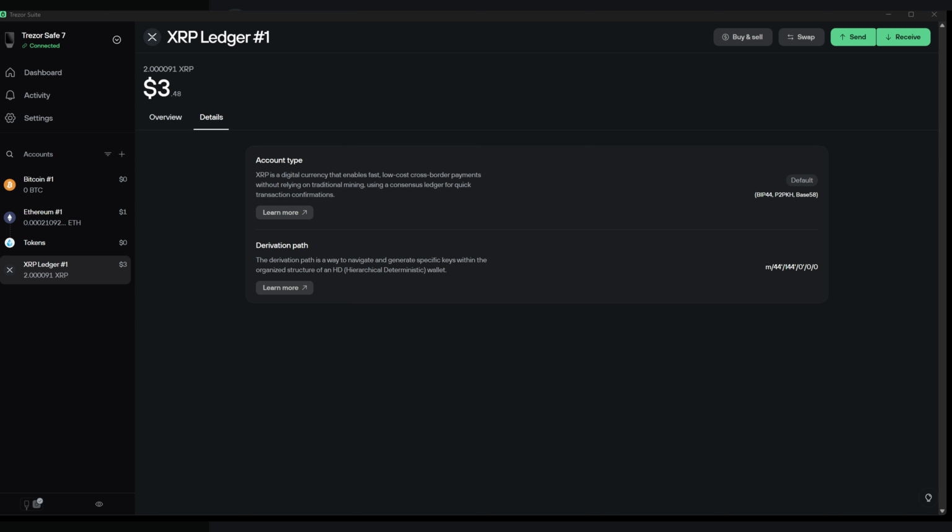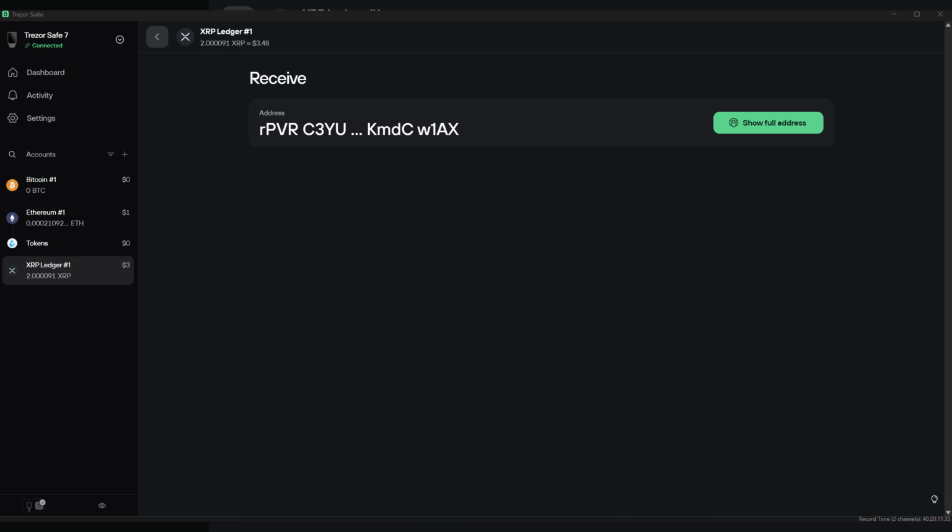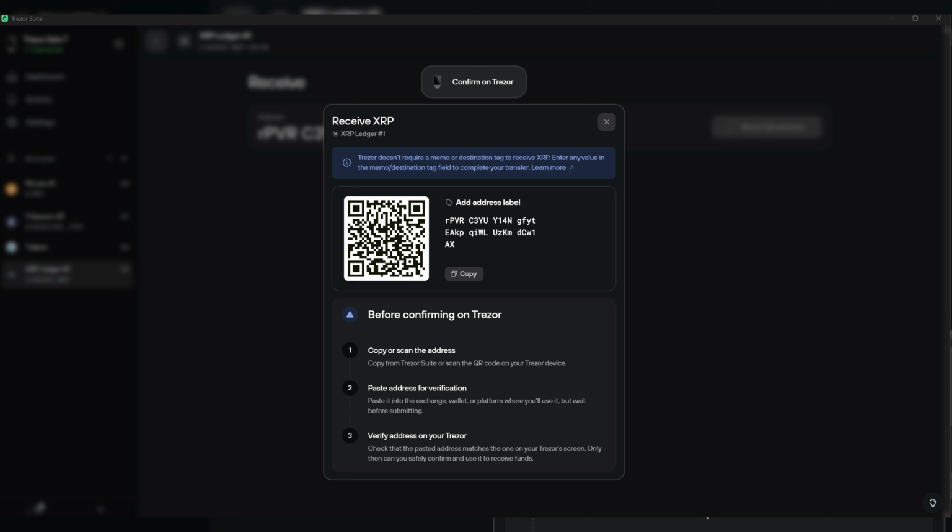First things first, we are right here on my Trezor Suite. We are going to come over here and tap receive. We are going to hit show full address. Once we do that, we are going to be on this screen right here. It's going to confirm my XRP address. But if you look up over here in the blue text, it says Trezor does not require a memo or destination tag to receive XRP. Enter any value in the memo/destination tag field to complete your transfer. Click here to learn more.